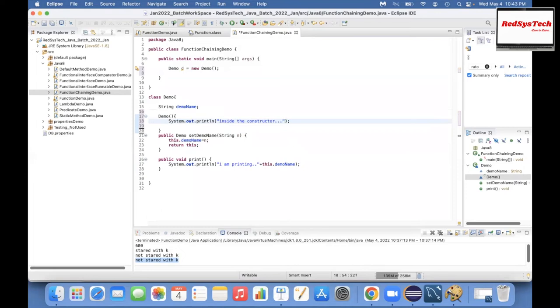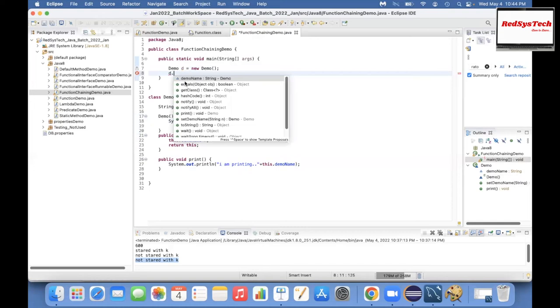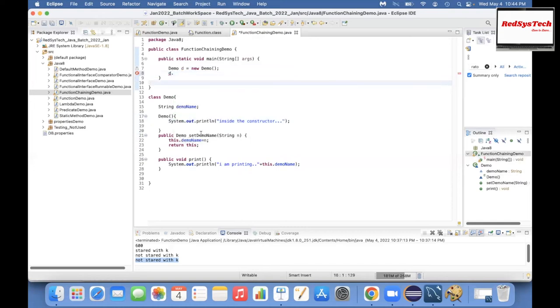inside the constructor. Okay, so here I'm saying whenever I call Demo d equal to new Demo(), it will call this one, and you will be seeing this line of code. Now I'm going to say d dot, let's say I want to call this method, d.setDemoName, and here I'm passing this demo name. I can simply say Java course.